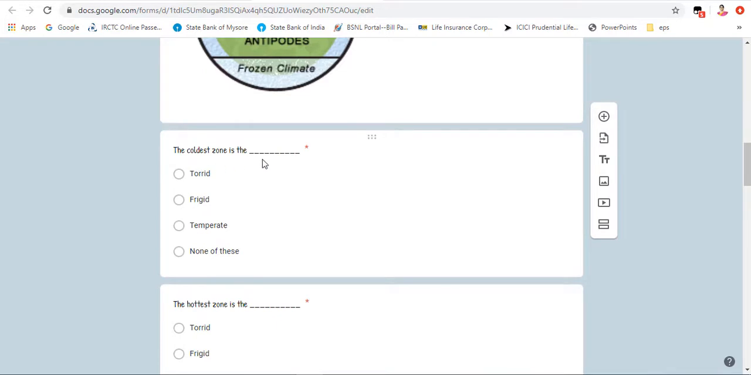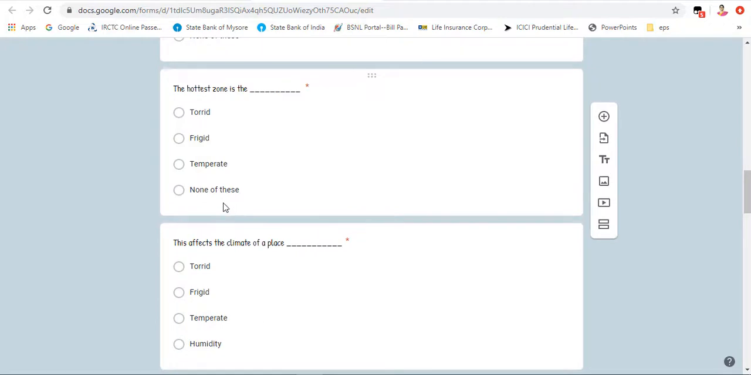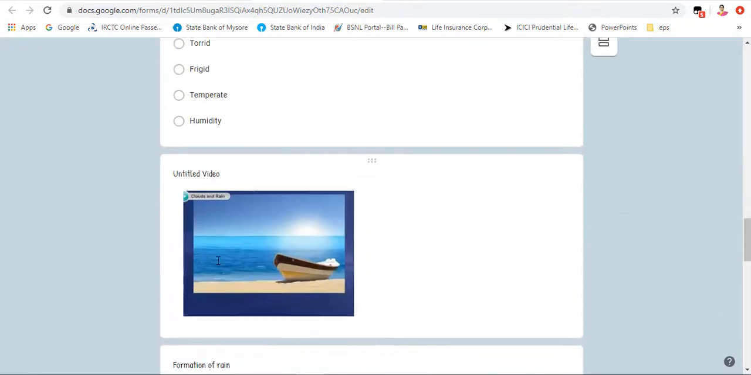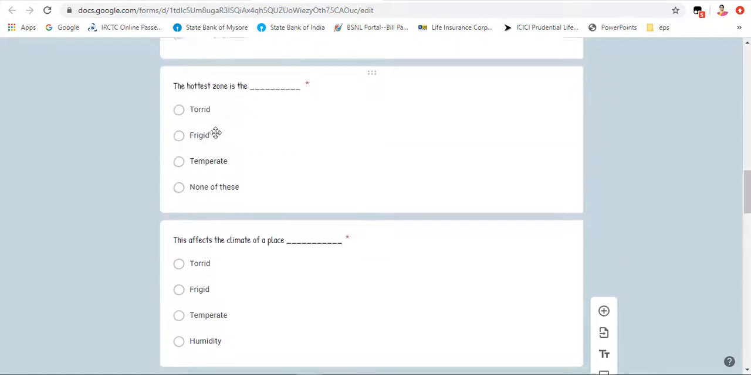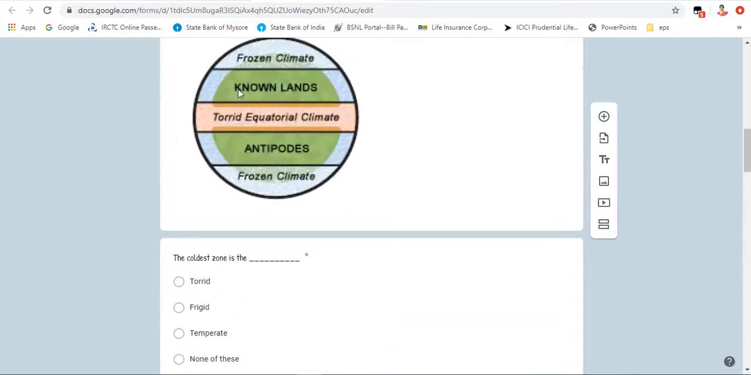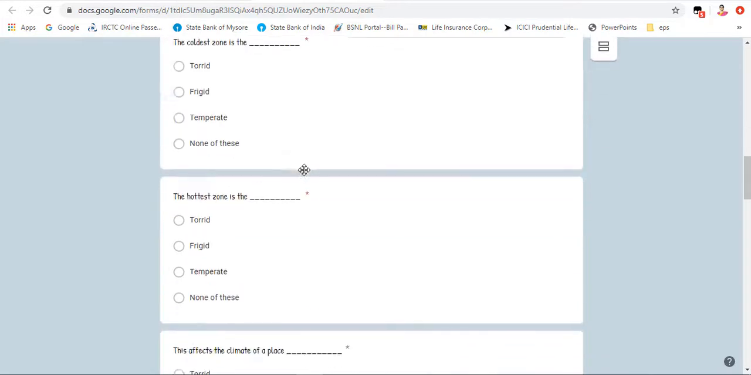The first question is in the form of an MCQ, a multiple choice question. The coldest zone is, I have given 4 options and the child has to select one option. Similarly, there are other multiple choice questions; I have prepared 4 multiple choice questions for this image. All the answers to these questions will come from reading and studying this image.